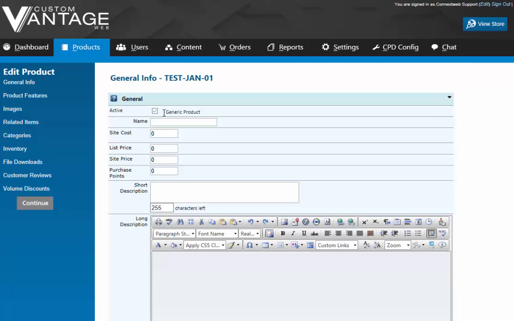Next, right by this active checkbox, it tells you the product type. So we've created a generic product. This would change depending on whatever type of product we've created or we're editing. It'll tell us that product type right here.